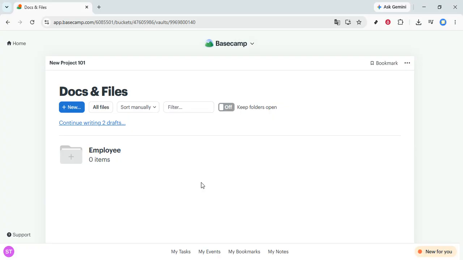To sum it up, creating folders in Basecamp is a straightforward process that starts with accessing the Basecamp website, selecting the right project, navigating to the Docs and Files section, and then using the New button to add a folder with an appropriate title. Properly organizing your files can help streamline your workflow and enhance collaboration among your team members. And there you have it, a simple yet effective way to keep your Basecamp projects neat and organized. Remember, the more organized your workspace, the easier it is to manage your projects efficiently.